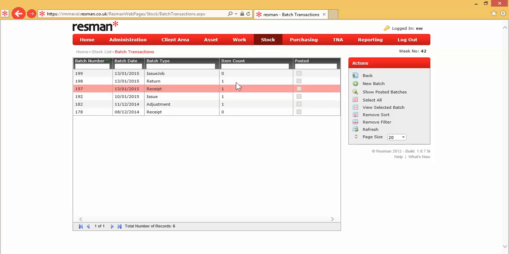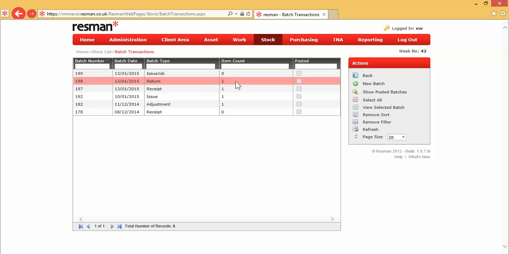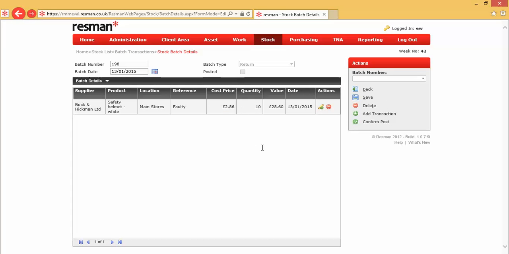Now when we create these batches, we can have as many records as we want. So this is a return. We might want to do returns for more than one item or supplier, and you can just keep on adding on to that using this edit button and adding more transactions.